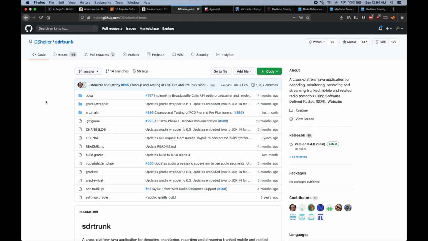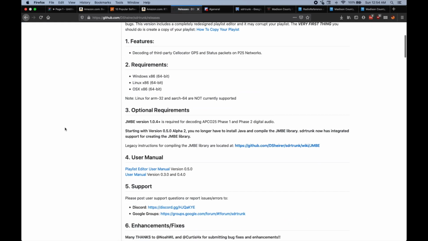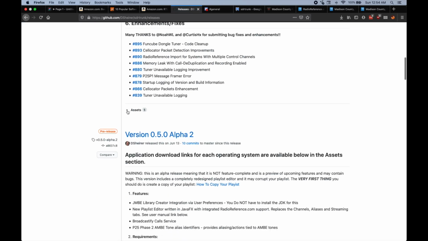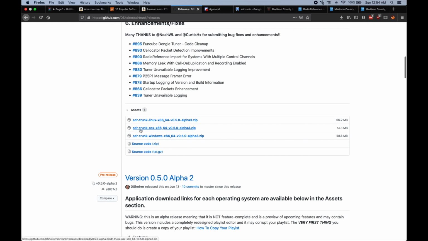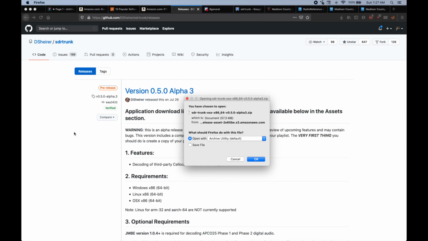In order to download SDR Trunk, click on Releases. It will take you to the Releases page. Scroll down and click on Assets and download whatever version is for your operating system. I'm using Mac, so I'll be downloading the Mac version. We will be using the latest version at the time of this video, which is 0.5.0 alpha 3.